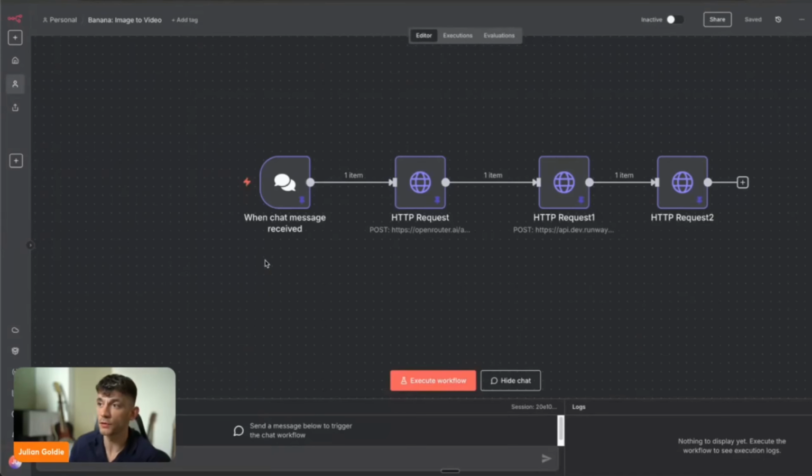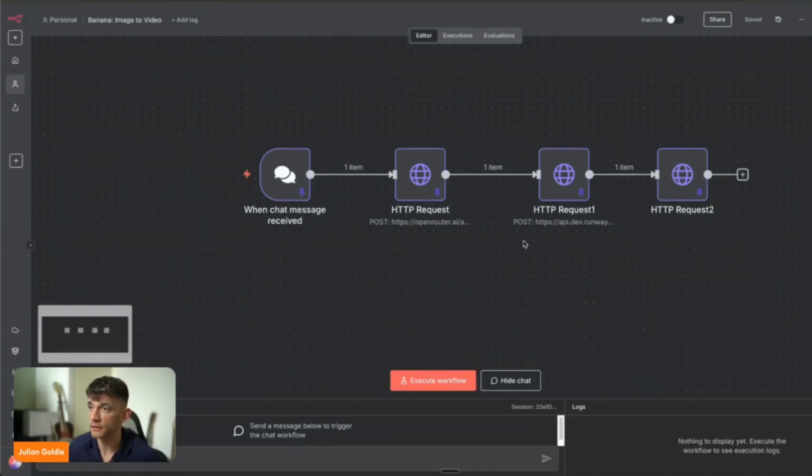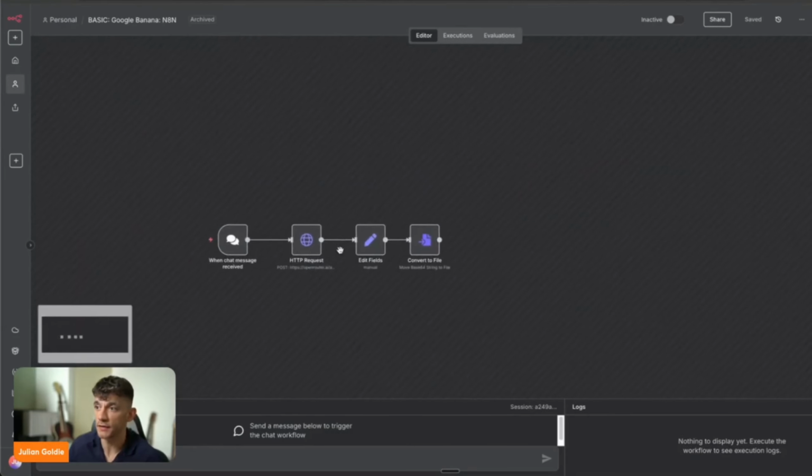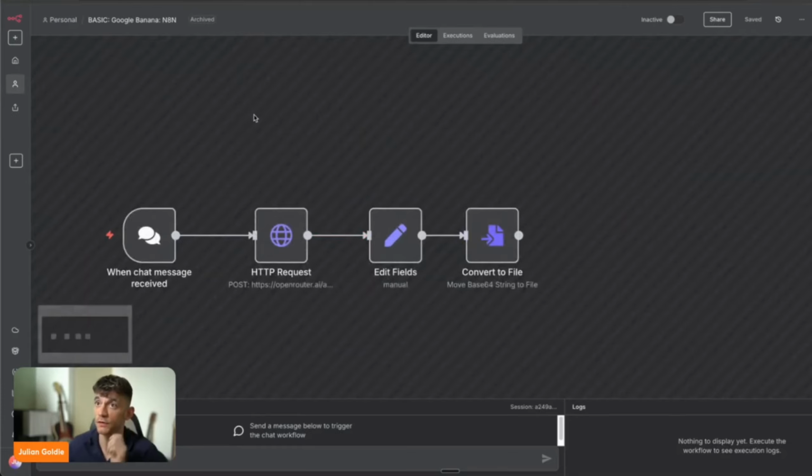How to use N8N with Nano Banana. I'm going to be giving away 2 different templates today for free. One of them being a N8N Nano Banana template that actually generates images for free. And then the other one actually generates videos from images. We'll come on to that in a minute. So let me walk you through exactly how it works.